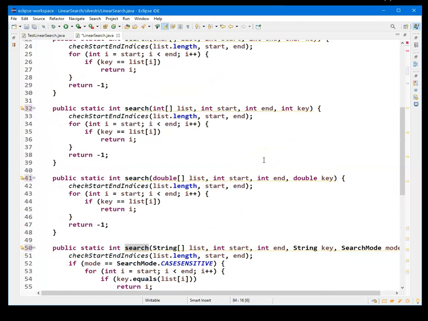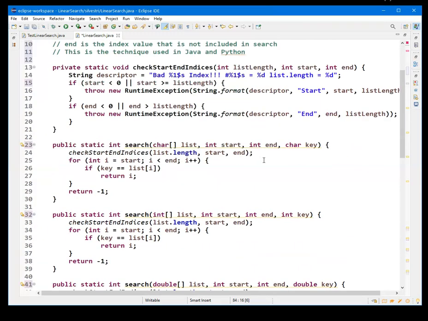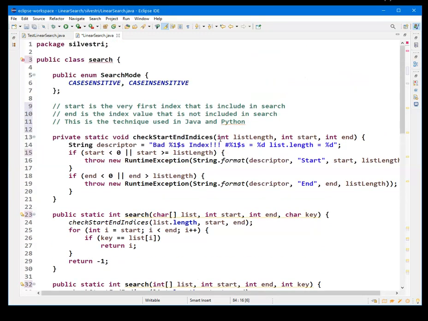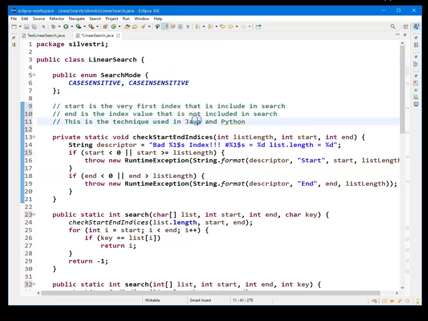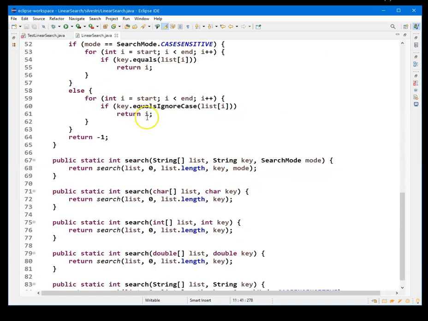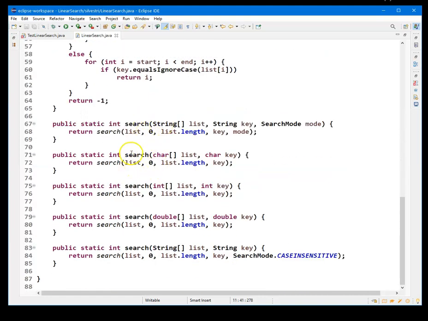So here we go. What's going on here? Oh, that's why. The name of the class got changed. You've got to be a little careful with that. All right, we're good.